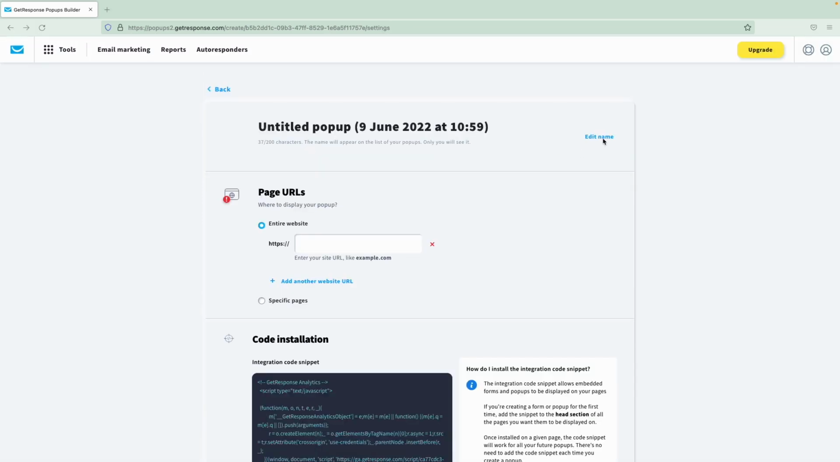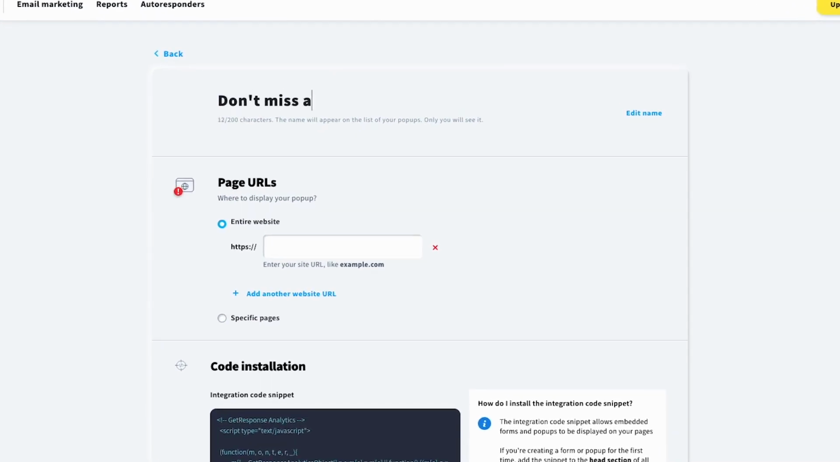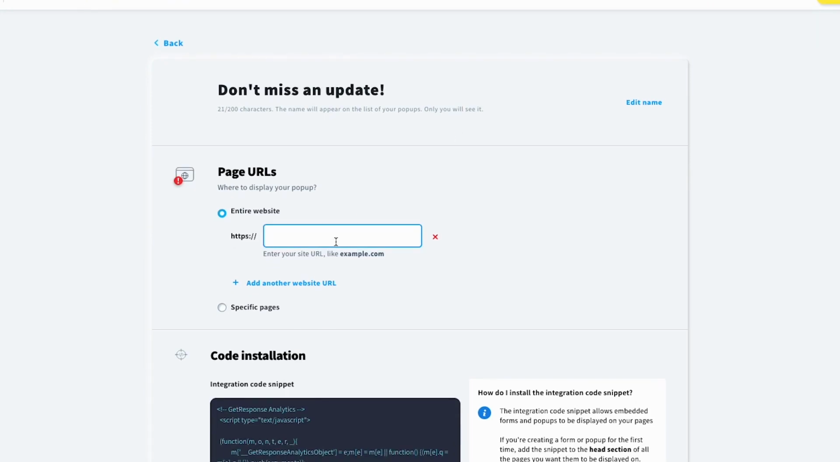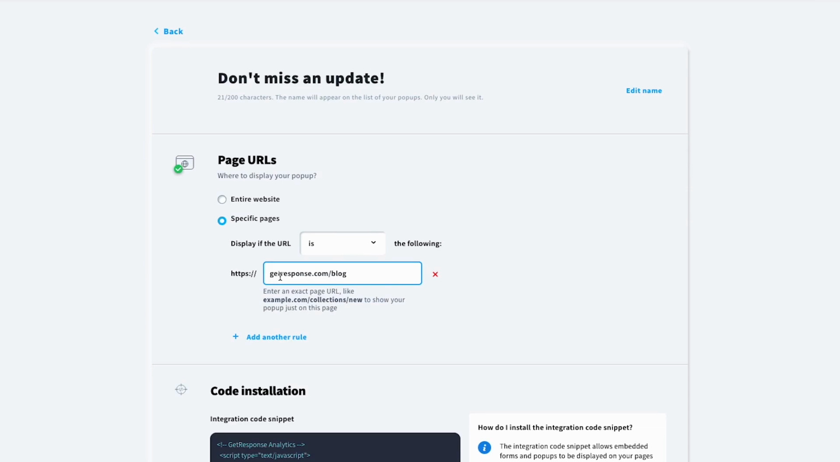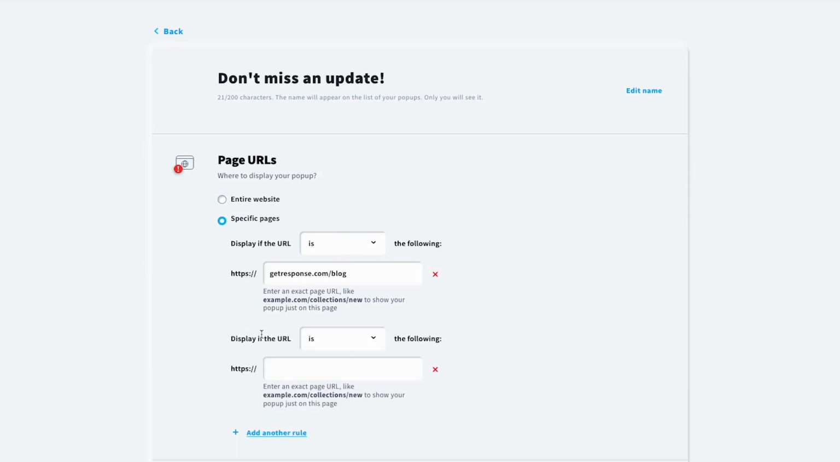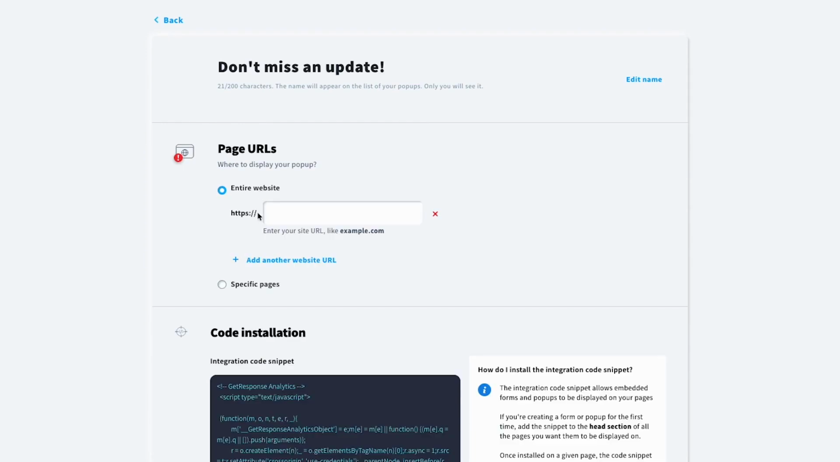In this page, right at the top, you can set a name for your pop-up, and below it you can choose where the pop-up should be displayed. Either on the entire website, which in a real example would be getresponse.com. The pop-up would then be displayed on all the pages of GetResponse's website, or you can choose specific pages, and here you would have to add something more particular as getresponse.com/blog. It's important to note that you can add more rules on both options. It's not limited to one page or website.